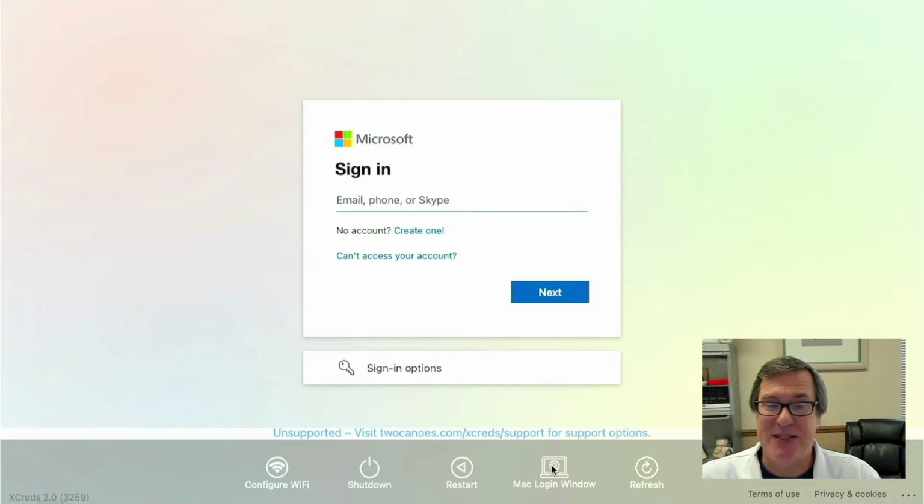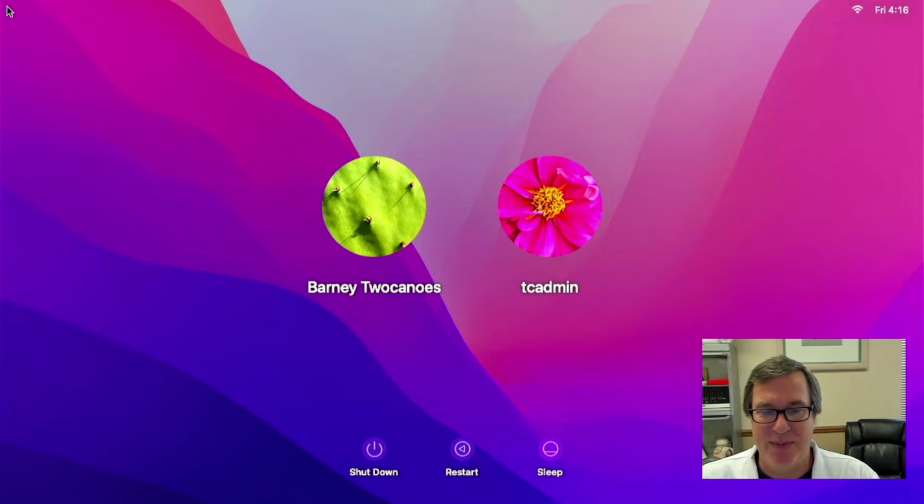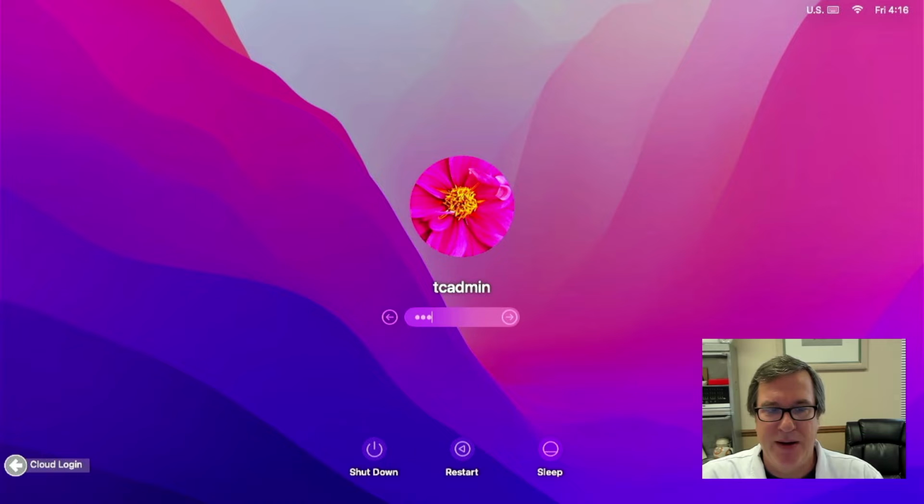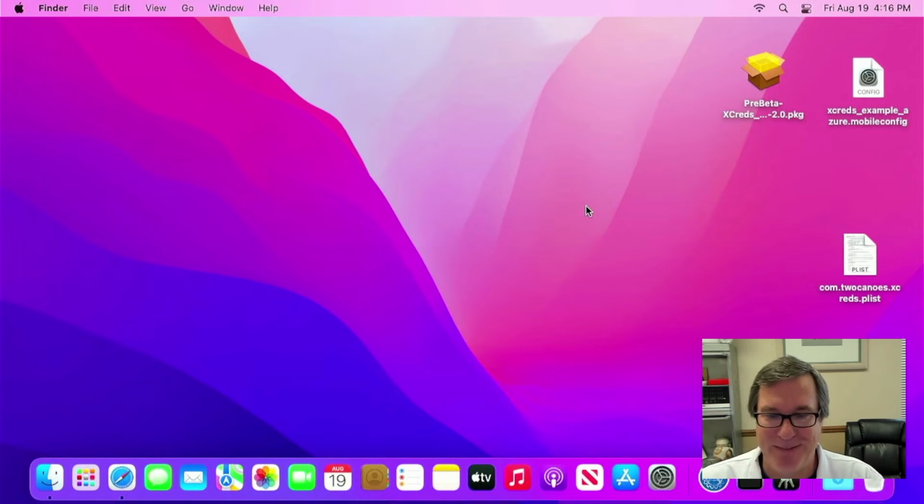For the next piece of this, I'm going to talk a little bit about the preferences that are available for XCreds. So I'll do a Mac login, and I'll actually log in as the local admin because I have it set up for there. So I'll go ahead and just choose local admin. And it'll put me right back into where I was when I started.